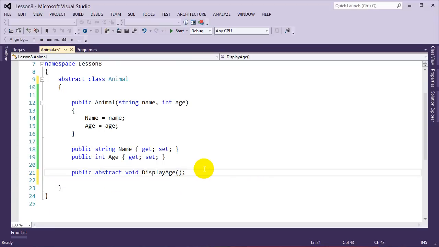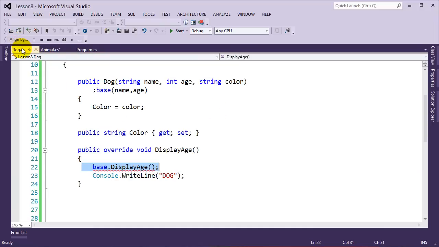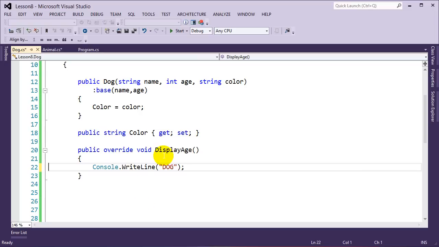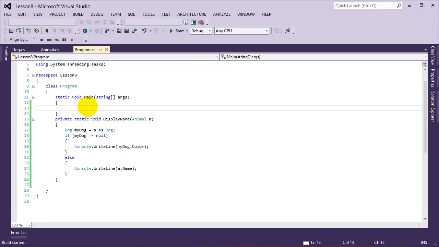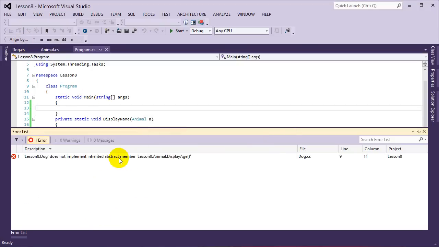An abstract function has no method body. It simply says that you must implement it. If you derive from this base abstract class, any abstract function you must override. So it's just saying I have to override display age, which I am doing already. If I didn't override it, and I try to run this, I get some errors. And it's saying that I don't implement the abstract function called display age.